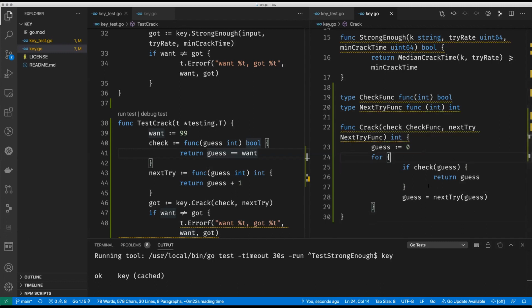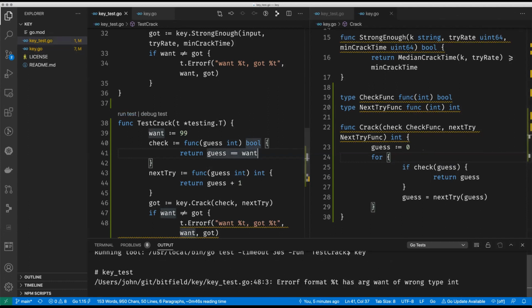We have no limit on the number of guesses, although that would be a nice feature to have. We just basically say, is it 0? No. Okay, next. Is it 1? No. Just keep going until we've done it. So are we there? Is that all? Yeah. Let's try it.